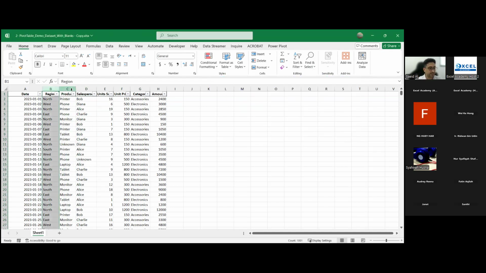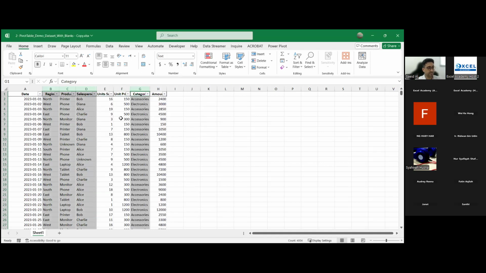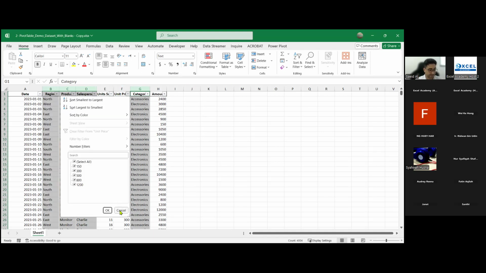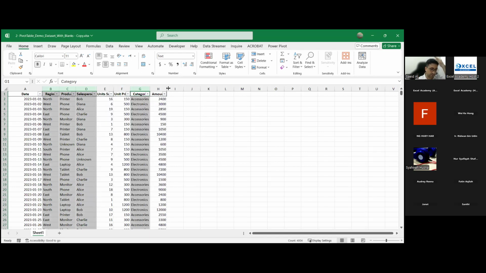And then the next thing is I'm going to give this a format, I mean give them the type of data they're supposed to have. After that, I'm going to check my units sold. And you can see here there are blank amounts. How about the unit price? It doesn't have any. Let's check here. So this one also doesn't have blanks in this column. The good thing is we can actually get the units sold by dividing amount by unit price. So those blanks can be filled.